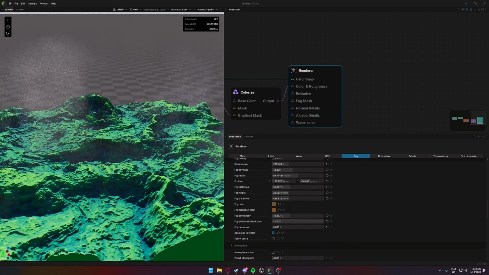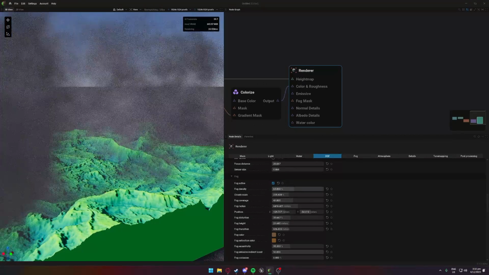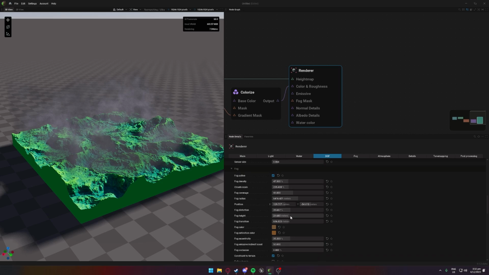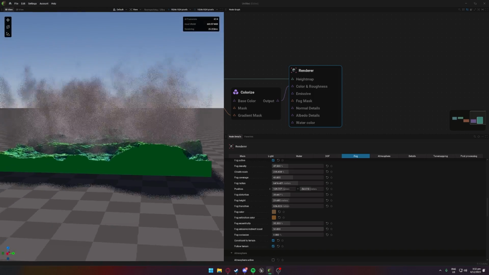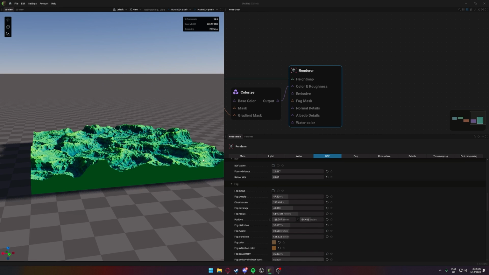You can constrain it to the terrain, so this is only going to be noticeable with your terrain. I'll just bump up the density so it's more visible. Fog occlusion. I think I mentioned that before. You can get it to follow the terrain as well. I'll turn that off because that also, as you can see, has a big impact on performance there.